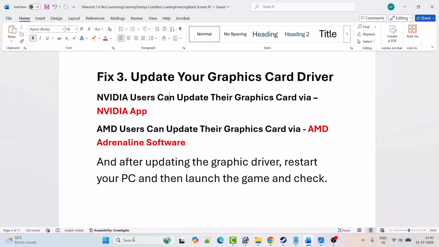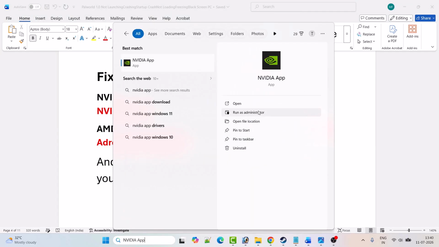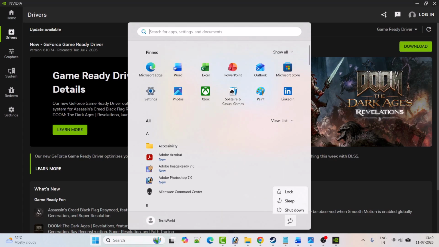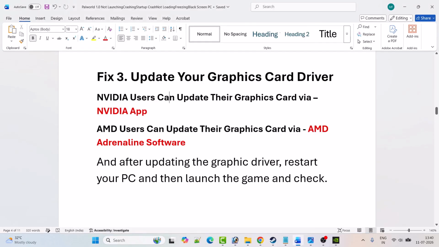So NVIDIA users, in Windows search type NVIDIA app and then open the NVIDIA app. Then go to the drivers tab and click on check for updates. And if there are any updates available, then you will see the download button. So click on download and install it. And after updating your graphic card driver, just restart your PC. And once your PC restarts, you can go ahead and launch the game and check.